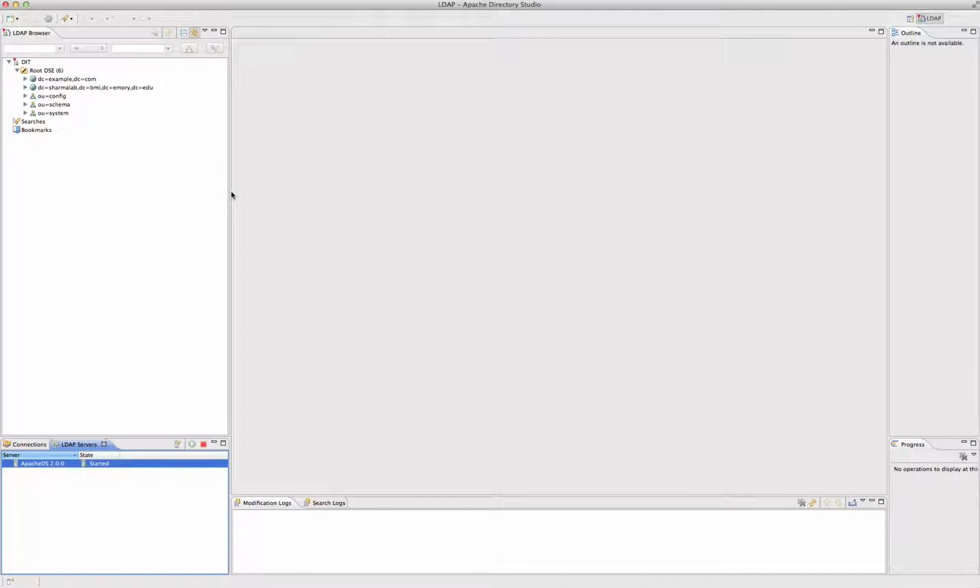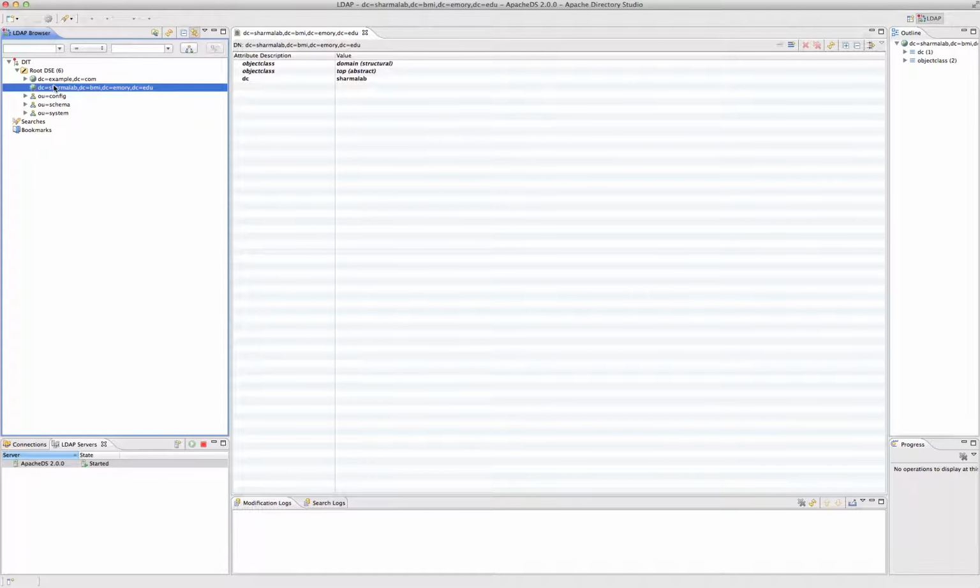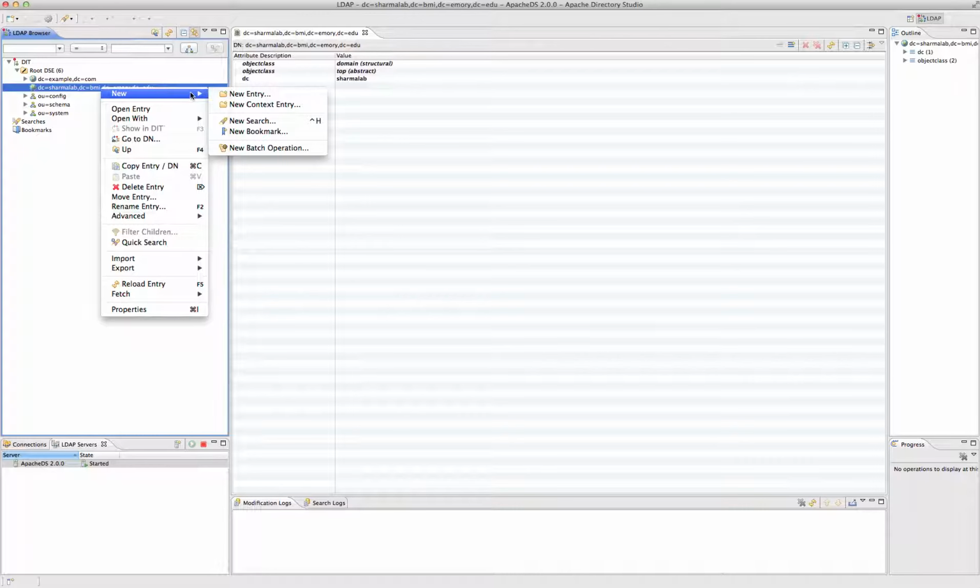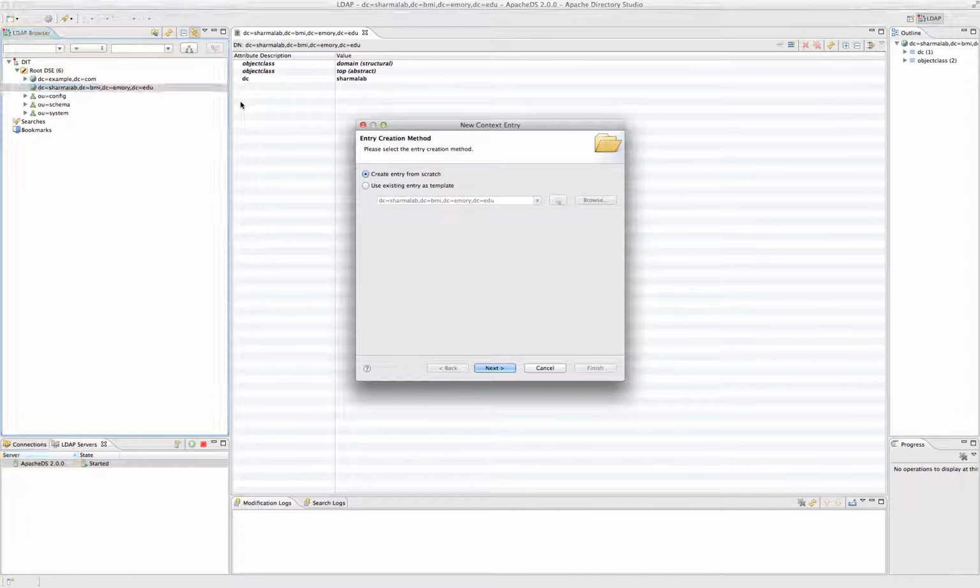Alright. You see that entry? DC equals Sharma Lab. That's what we are going to work with. Right now it doesn't have any entry. We are going to create two entries. The first one would be for groups. Another one would be for users. The one that we create for groups, we will call it OU equal groups. So let's do a right click on that. New context entry. Create from scratch.